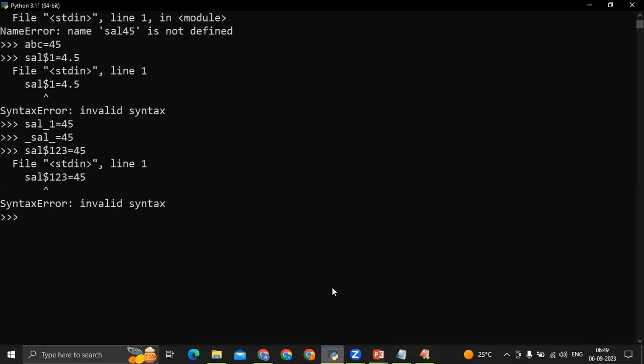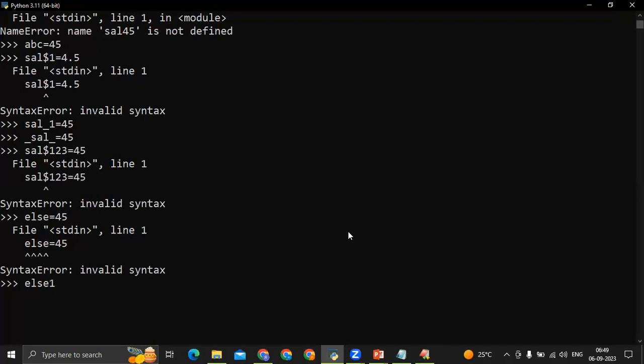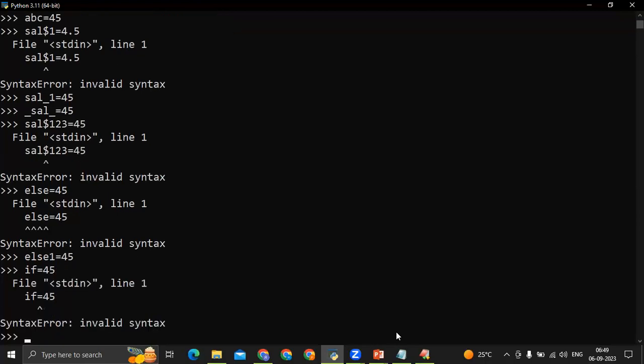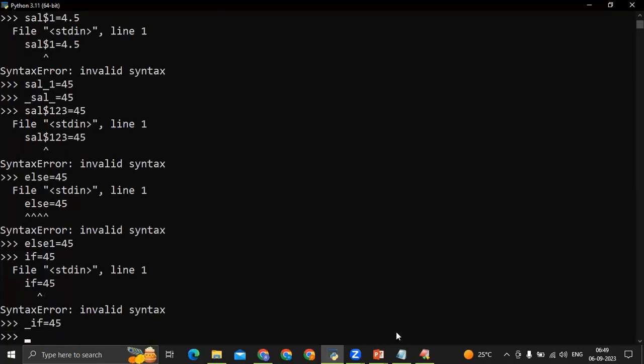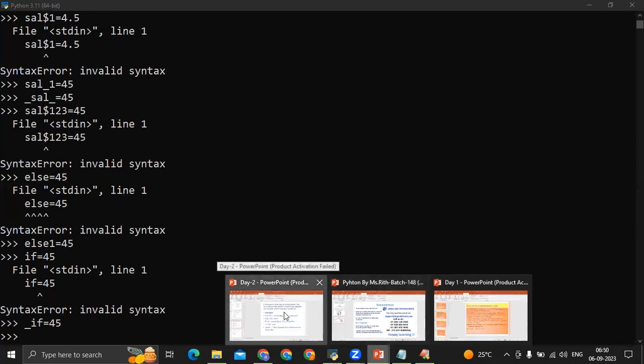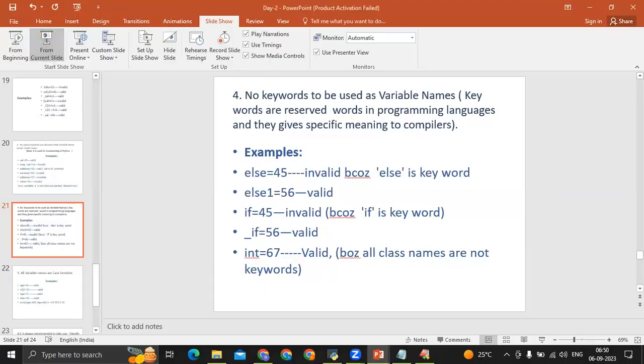Let me show you. If I write else is equal to 45, it is not acceptable. But in case else1 is equal to 45, it will be acceptable. Else itself will not be acceptable. Now, if I write if is equal to 45, it is not acceptable. If I write underscore if is equal to 45, it will be acceptable. Why? Because else and if are keywords, which are reserved with some specific meaning.